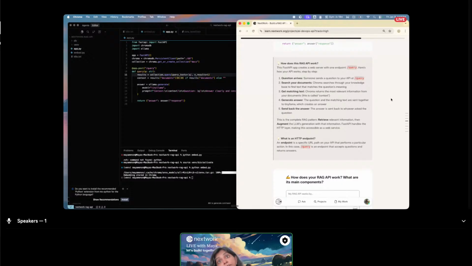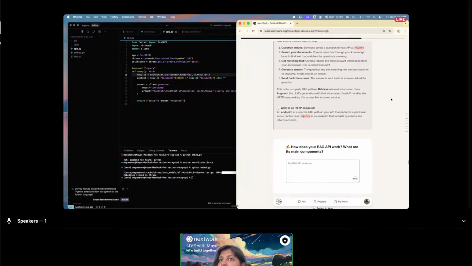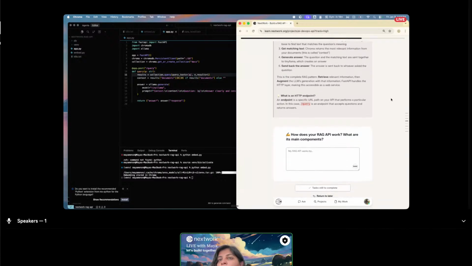FastAPI handles the HTTP layer, making this accessible as a web service. What is an HTTP endpoint? An endpoint is a specific URL path on your API that performs a particular action. In this case, /query is an endpoint that accepts questions and returns answers. Nice. Okay.